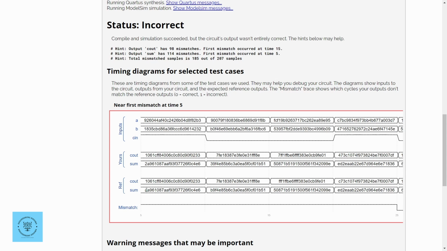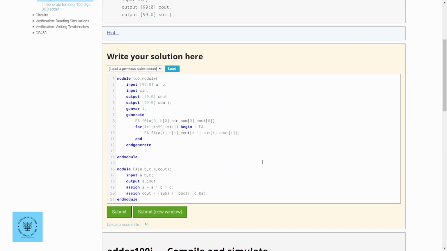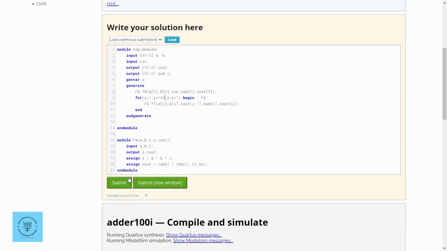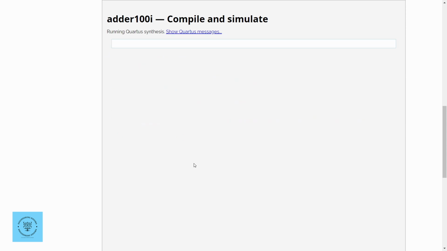Here instead of 1 and 0, our output is coming 1 and 2. So what is the error? We are starting from 1 and ending before 99, which means we are not including 99, so we are missing 1 bit. Instead of 99, we have to make it 100. So let's submit the code once again.